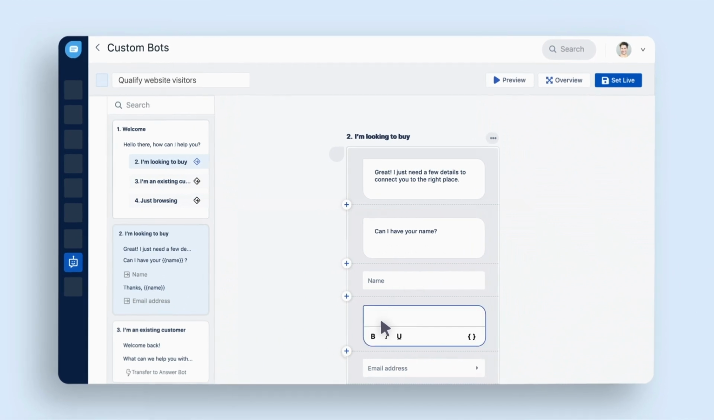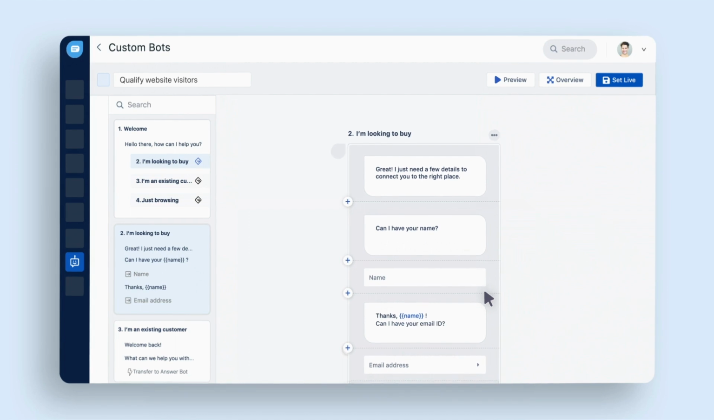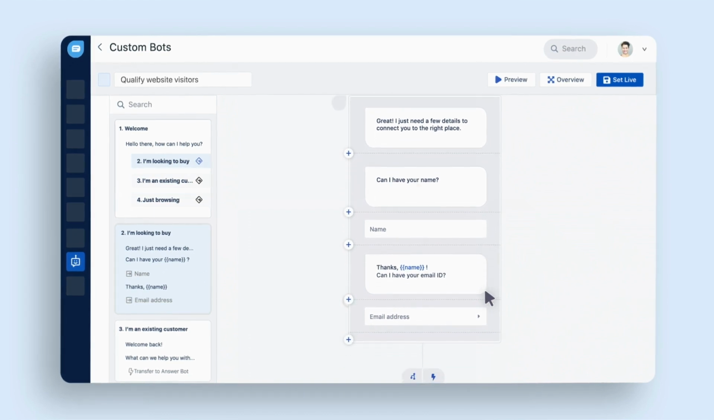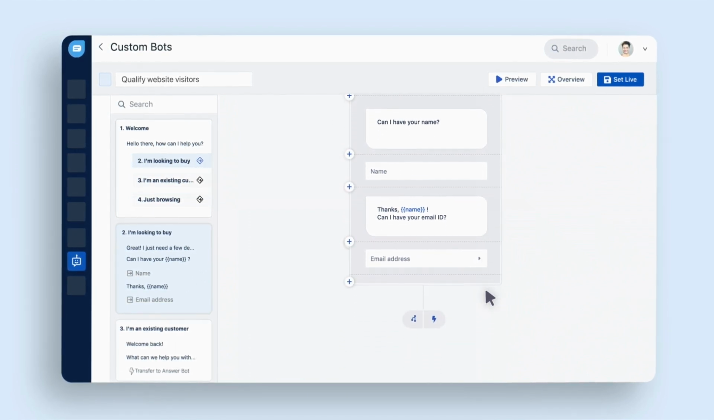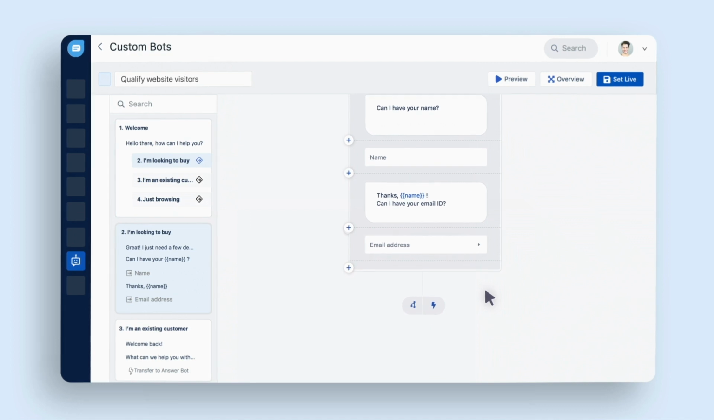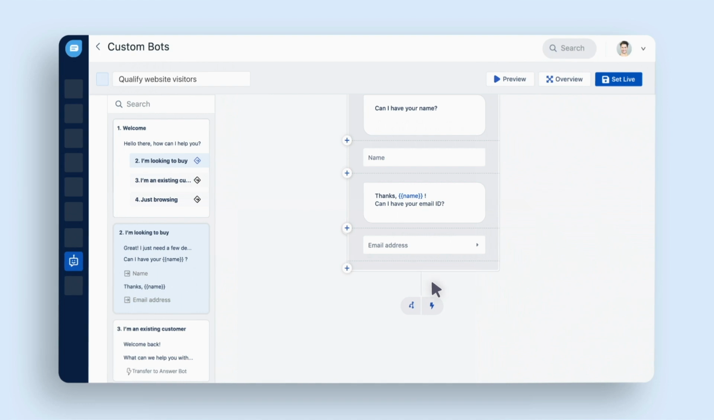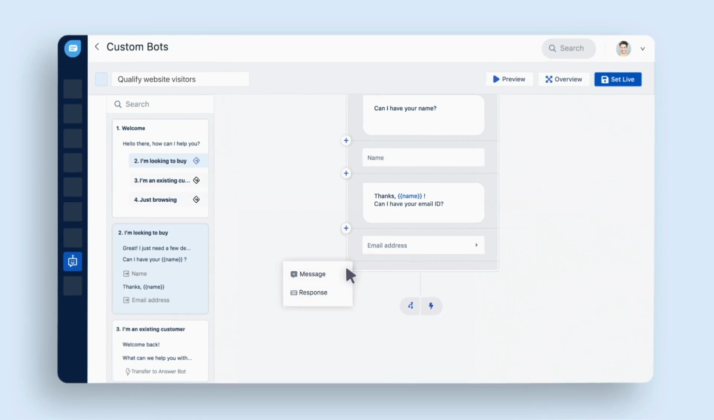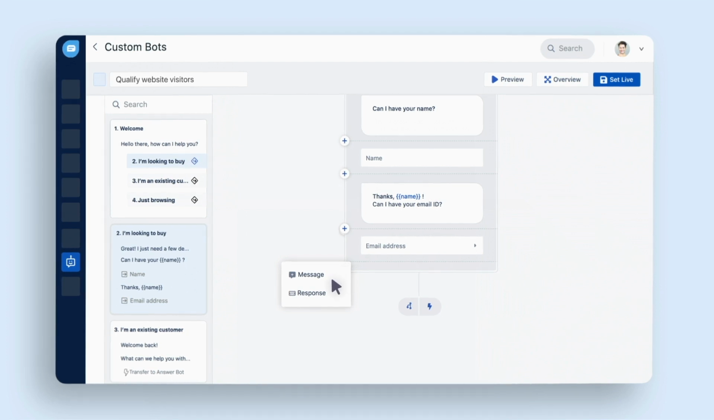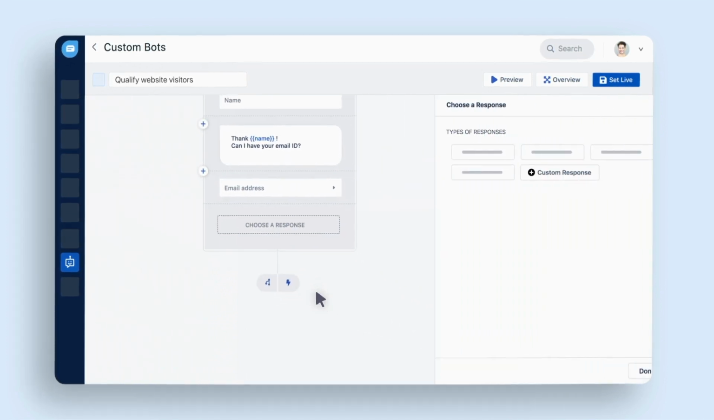You can even personalize the bot responses with the data you collect. Custom bots can collect any data, such as someone's email or phone number, creating a rich profile for every prospect. This will give your sales teams actionable insights to work with. You can click here to collect more data or add a bot message to your path. Now let's check about the visitor's company size.